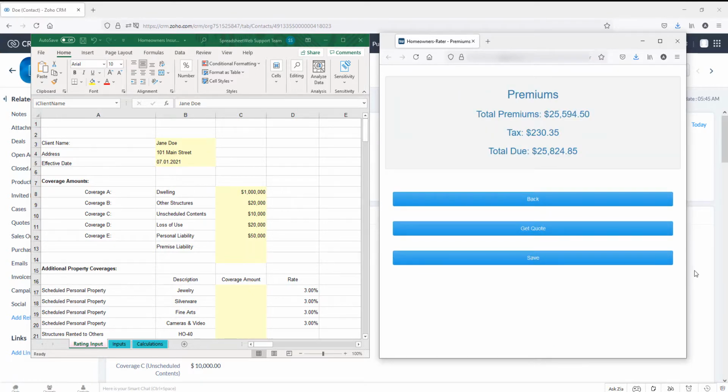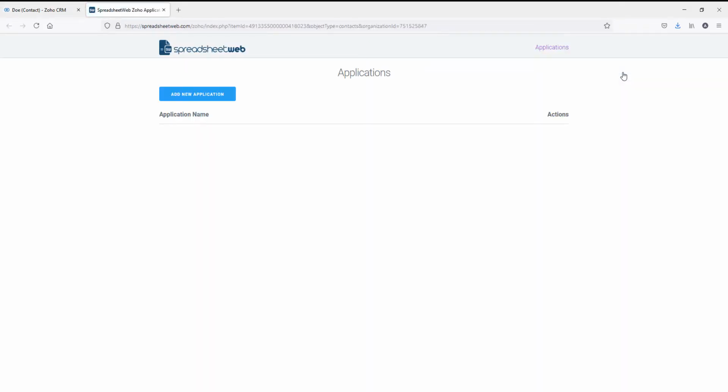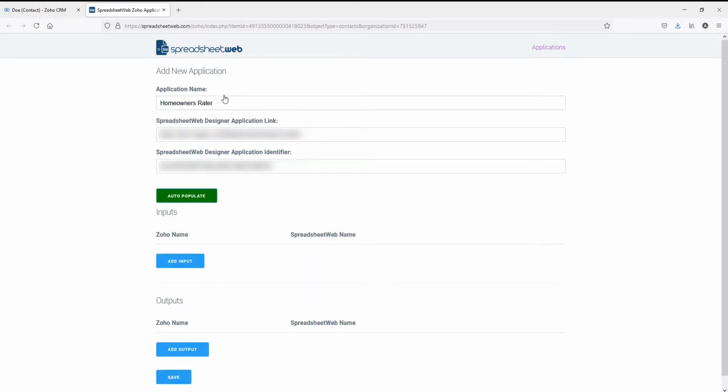Begin integrating your application by going into the SpreadsheetWeb button. Your applications will be listed on this page. First, enter a friendly name for your application view, and then copy its link and identifier. Next, select the input and output fields you would like to use.